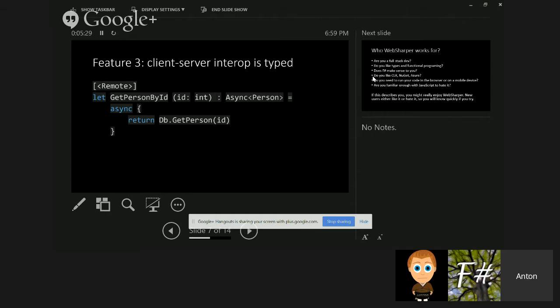So how this works, just to give you some context: if you write this function, then the body will be executing on the server, but the call side will be on the client. So I'll be calling this from the client code, and the body will be executing on the server, and then the interop will handle it.